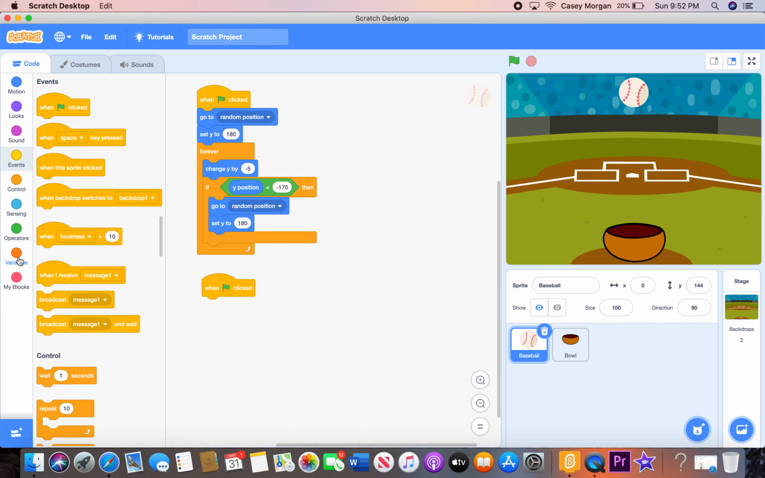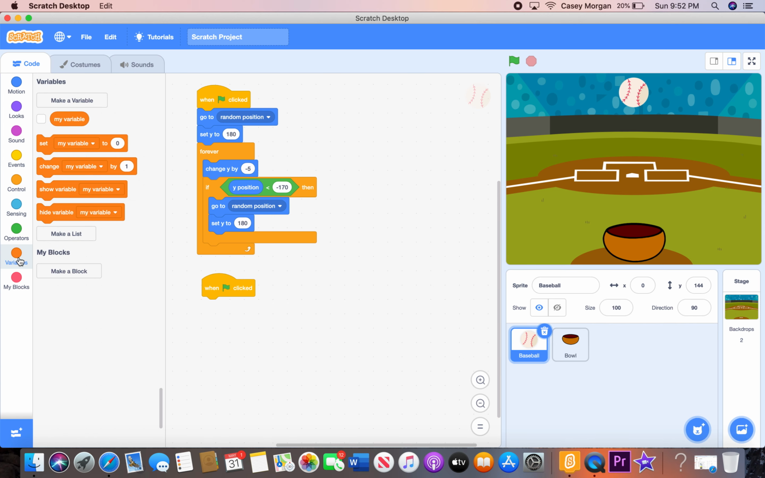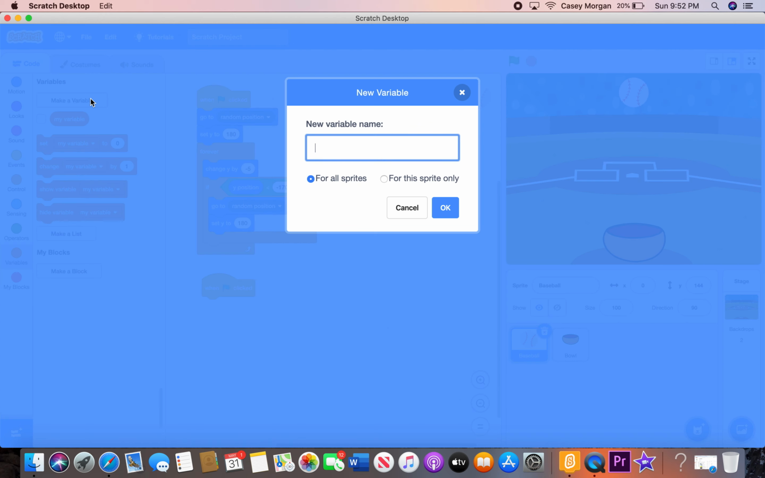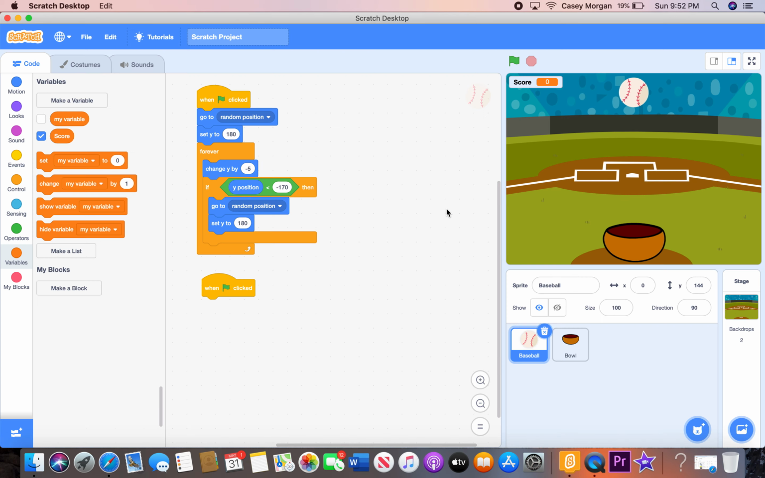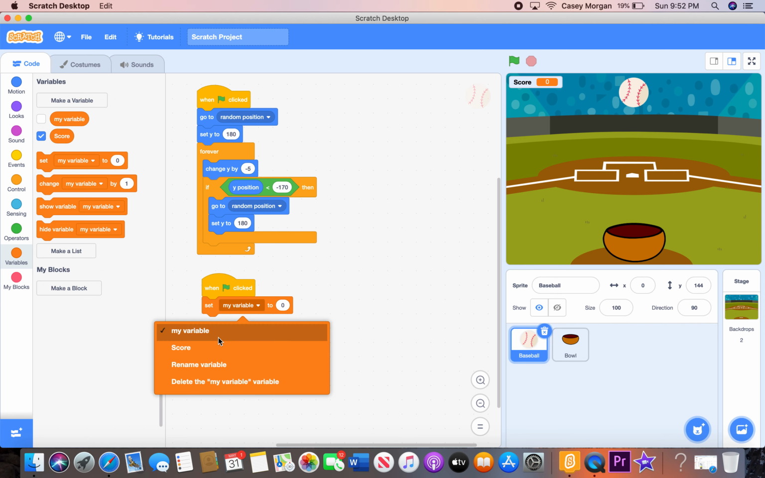Go down to our Variables tab, and we need to make a score variable again. So as we did in the previous two tutorials, make a variable, type in score. It'll stay for all sprites, and we'll click OK. We are going to go ahead and take set my variable to 0, and we'll change my variable to score.